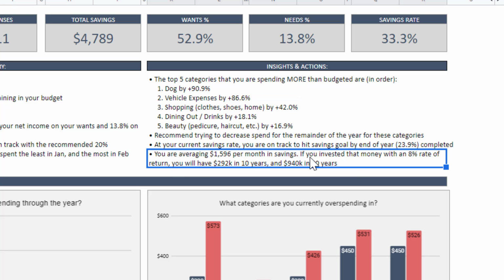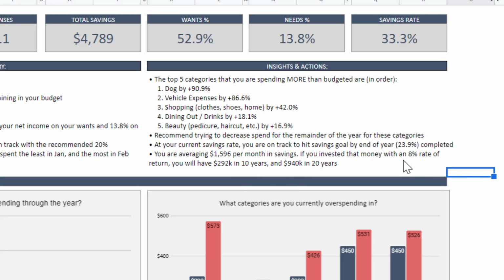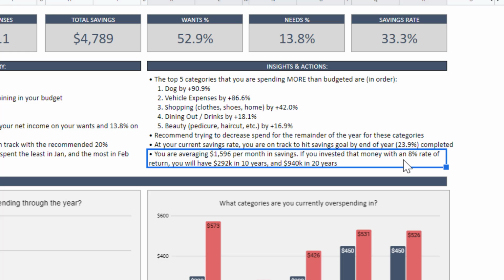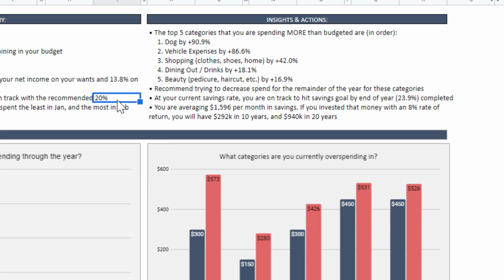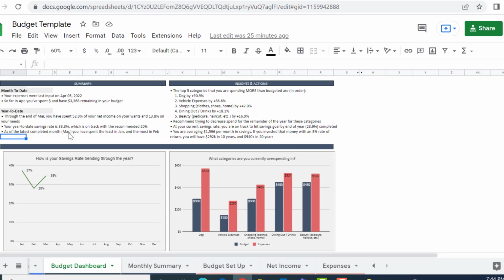And then this is my favorite line. This is telling you how much money you would make if you invested your savings instead of just keeping it in a bank account. So based on an average 8% rate of return, in 10 years, granted I'm saving $1,600 a month, I will have almost $300,000 in 10 years and almost $940,000 in 20 years. So that just hopefully reinforces the fact that we should all be investing our savings as long as we have an emergency fund.